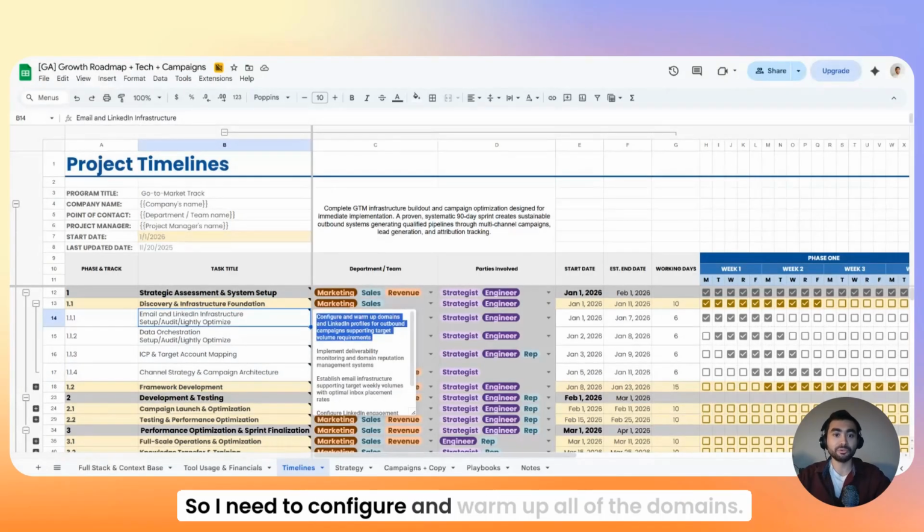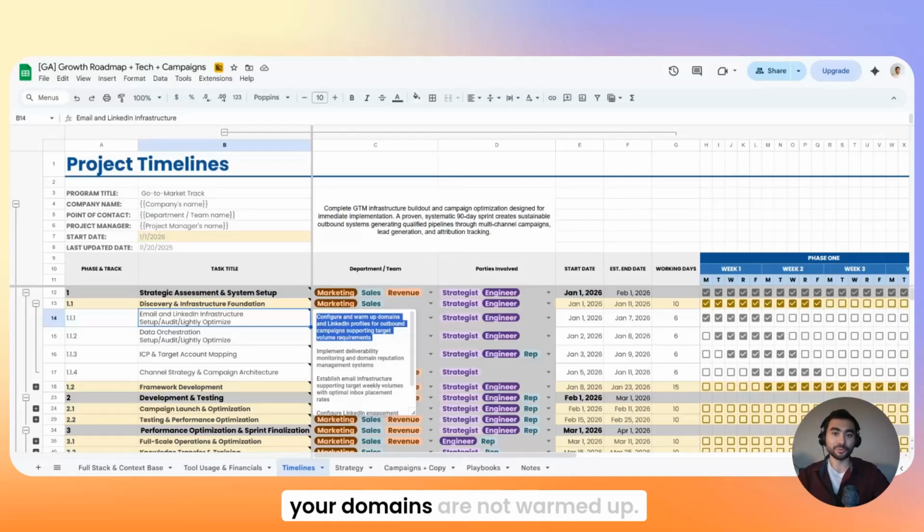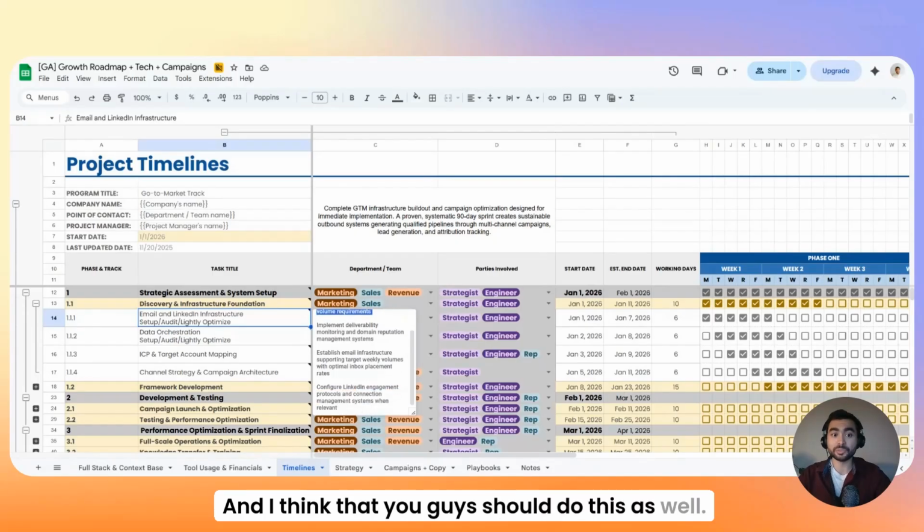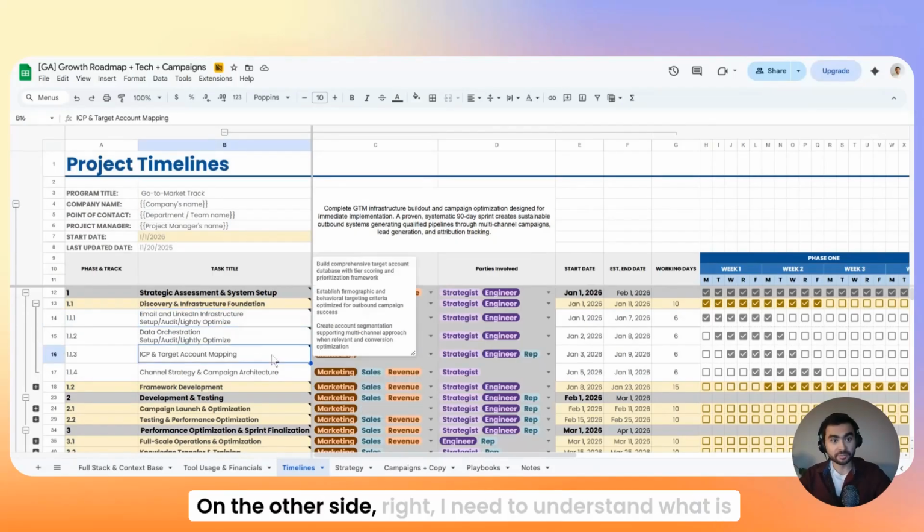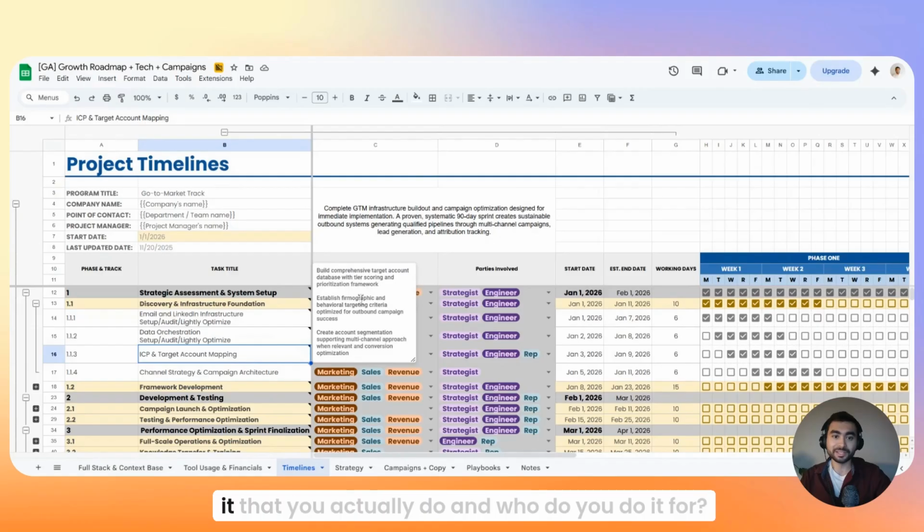So I need to configure and warm up all of the domains. If you guys have ever tried to send cold emails, you would know that Google and Outlook don't like it when your domains are not warmed up. So I take care of all of that on the back end, and I think that you guys should do this as well. On the other side, right, I need to understand what is it that you actually do and who do you do it for?